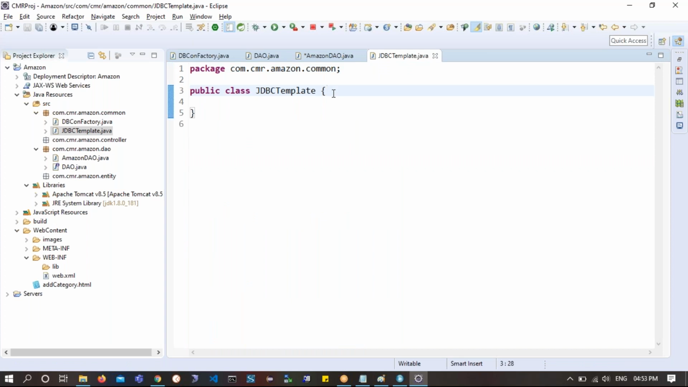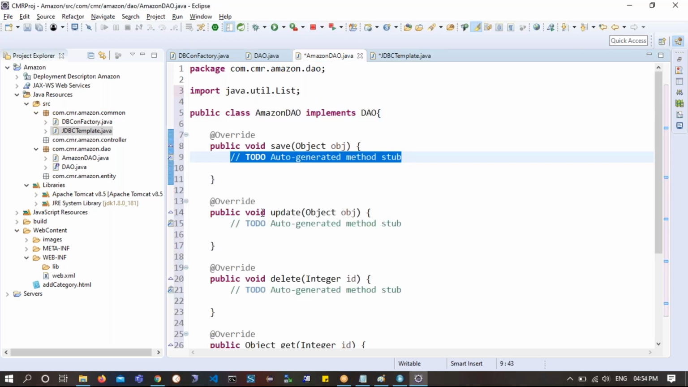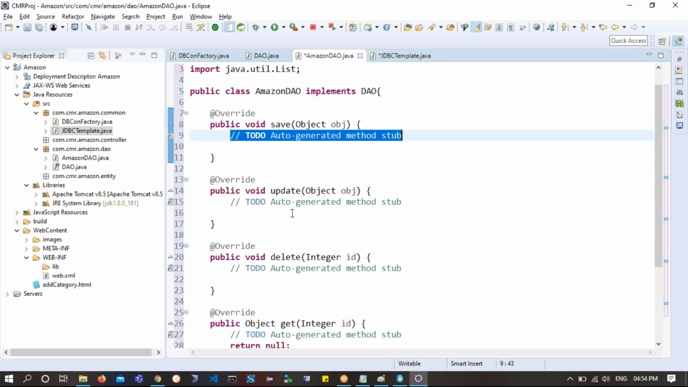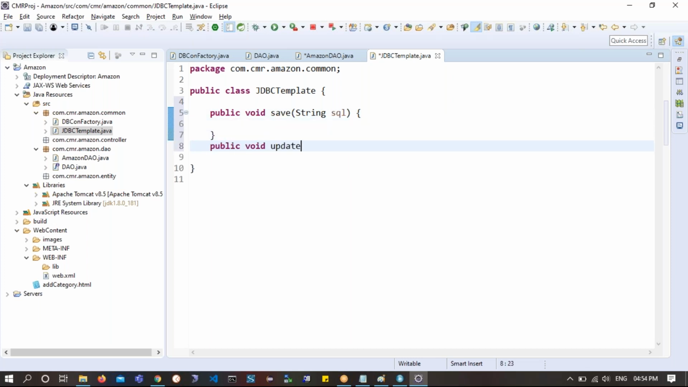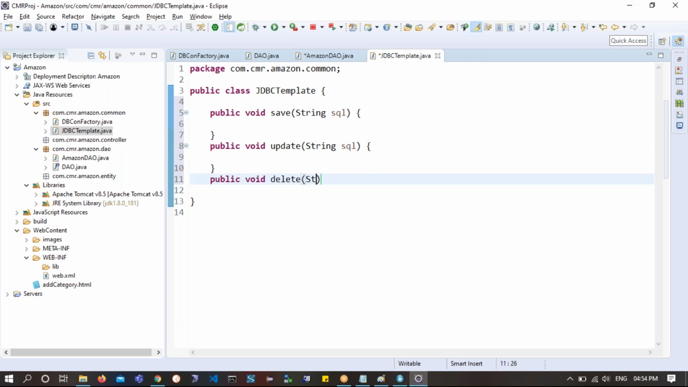So what will this jdbc template have? He will have the same set of methods that this one also has. Is this clear? So he will have methods like this. Here he will have a public void save, which takes a string SQL to be used. Similarly, he has a public void update, which takes a string SQL to be updated. And here again public void delete, to which he will supply a string SQL.